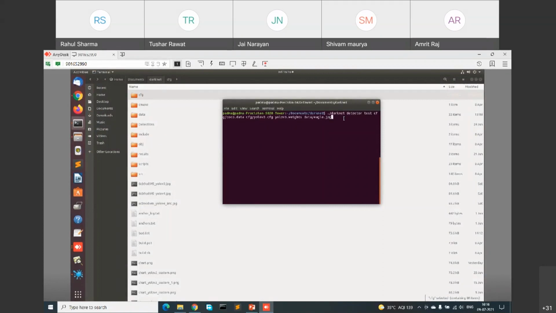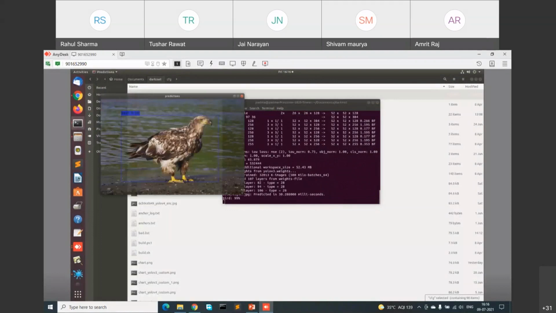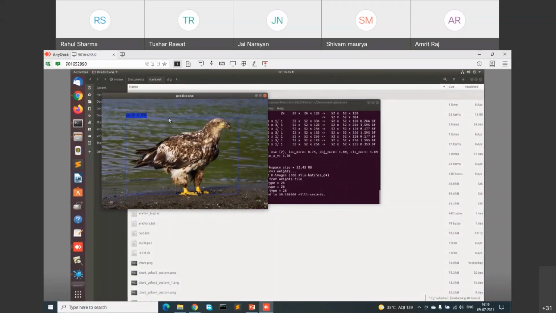Right. Now if I click on the- As you can see here, the model has correctly detected the word in the given image, and it has detected it with 0.99 probability.